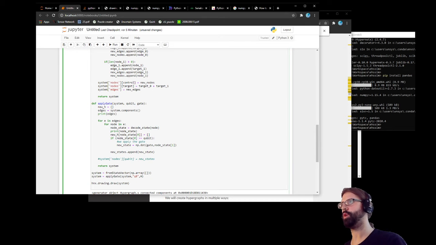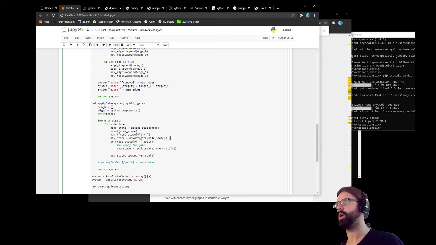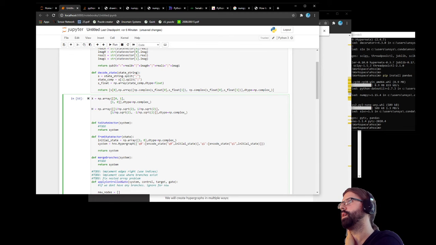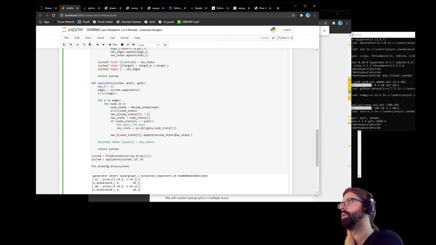Okay. So if it's a qubit, then we apply the gate, right? Otherwise, I would say new state is just the node state, right? If we apply the gate, then we apply the gate, and then we append this new state to these, as in encode state, right? But we got to encode it with a qubit in there. So this new state is for this qubit. Exactly. I think that's what it means.